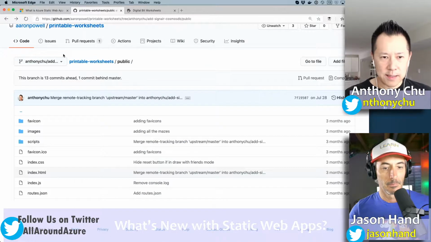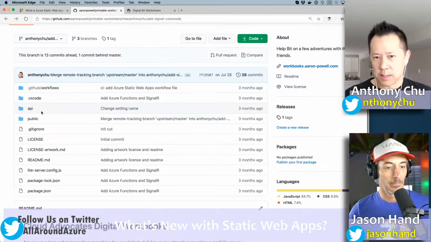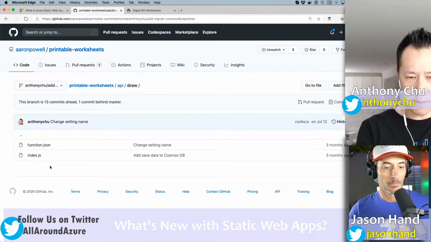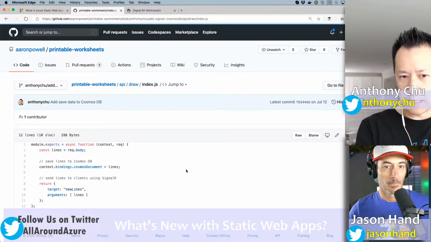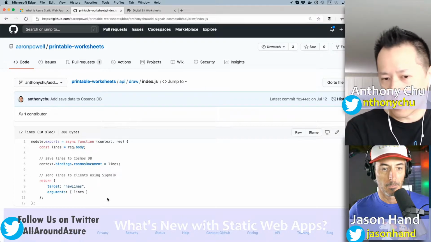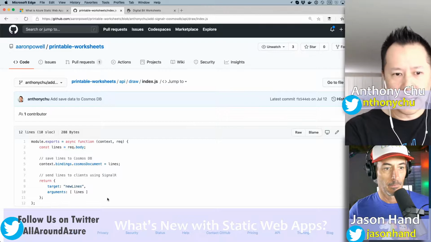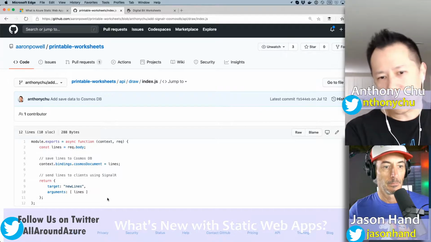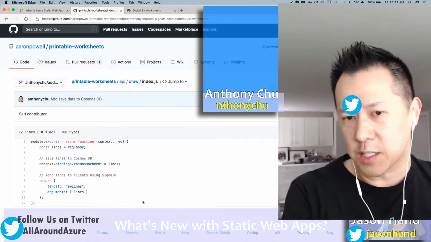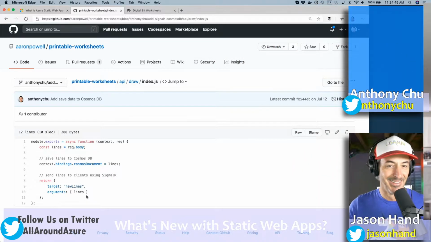And all I did was add this API folder, which is the Azure Function app. The main part is this draw function here, and it's literally just one line of code. I'm taking some lines that came in on the request and sending them out over a service we have in Azure called SignalR Service, which is a way for browsers or mobile clients to connect to the cloud using WebSockets. A function app can, with literally just one line of code, send messages to all the clients connected to my SignalR service using WebSockets. So that's how the relaying of the drawing works.